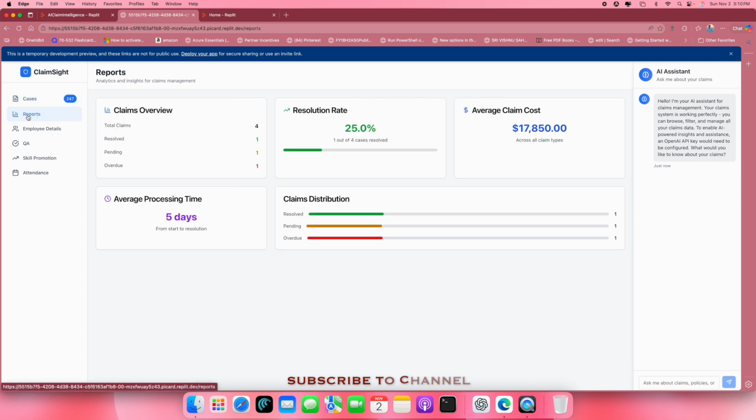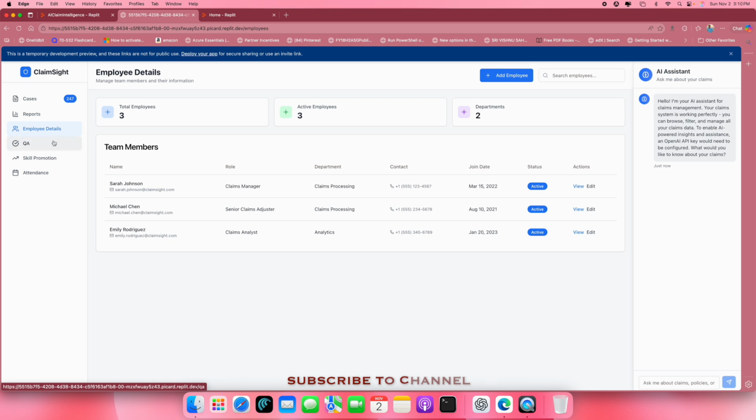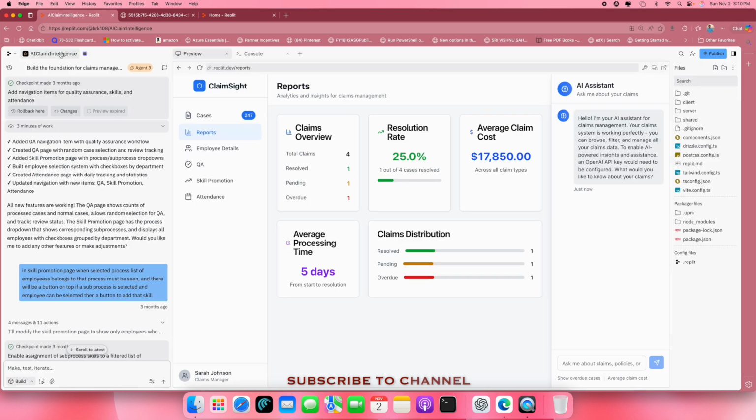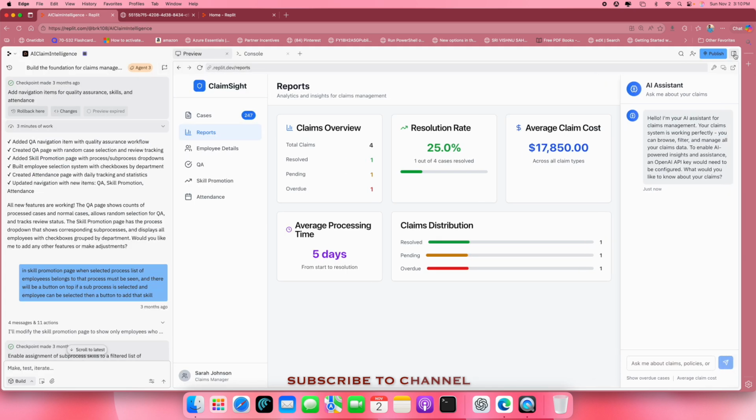I have some reports also here. I can also show you the details of the employees working on these claims, and some kind of attendance management system for these employees: when they are present, when they are absent, when they are late. All these things I developed using a vibe coding tool known as Replit.